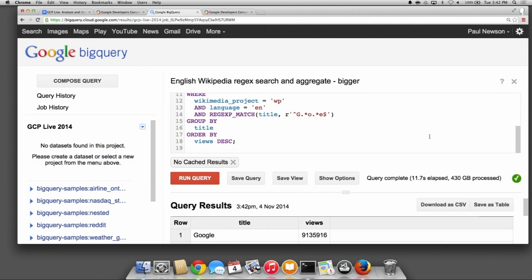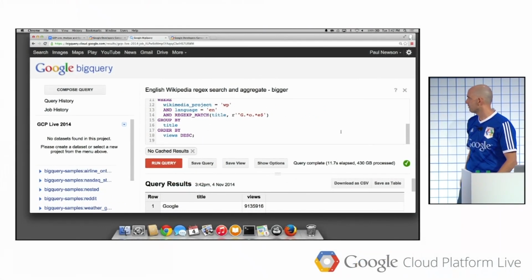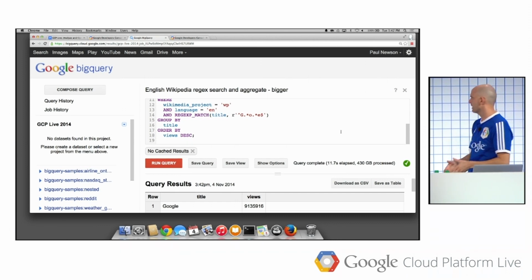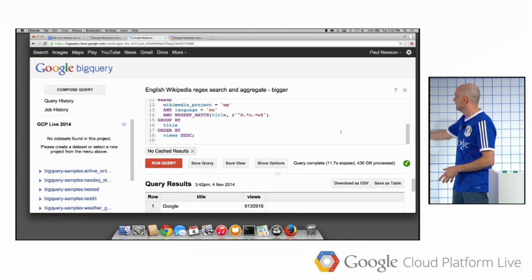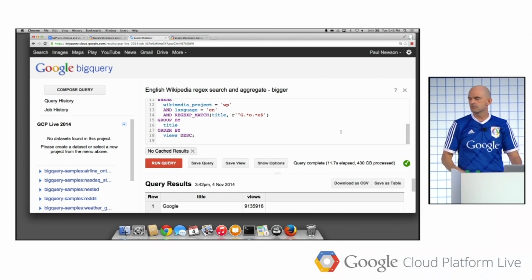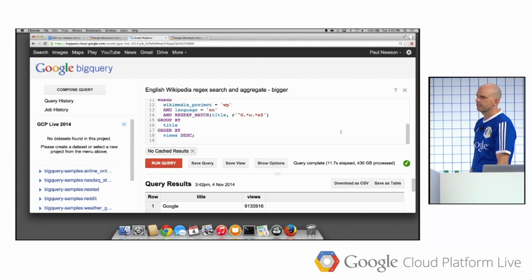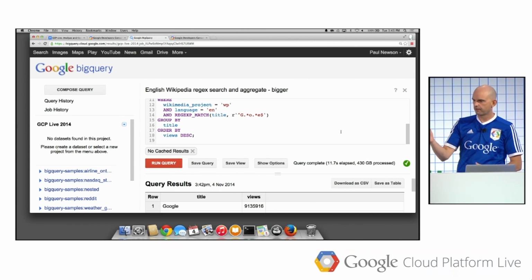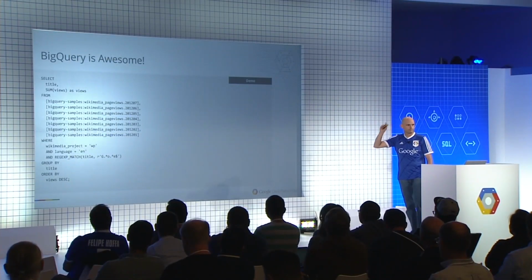Just reading this much data off a hard drive, the best hard drive you can find, is going to take like 17, 18 minutes, I think. I did the math a little while back because I wanted to know, is this really that impressive? You buy the fastest SSD you can, you read the data from it as fast as you can, it's still going to take you nearly 20 minutes just to read it, much less running the aggregations and the regular expressions and all that. And BigQuery did it in less than 12 seconds. So hopefully by now, you agree with me. If I could switch back to the slides, please. That BigQuery is awesome.